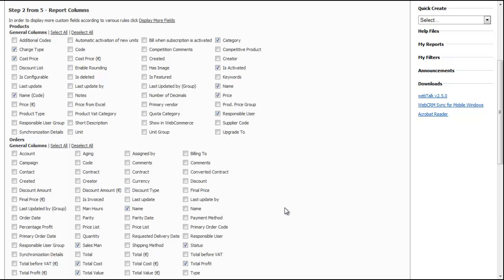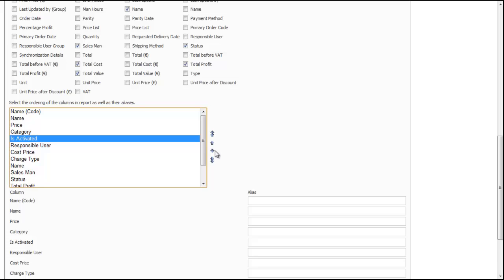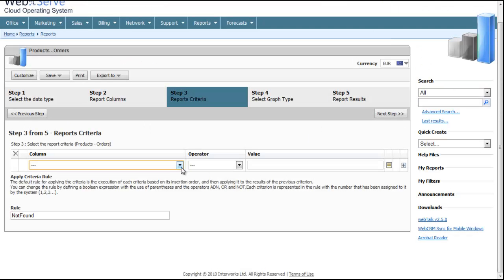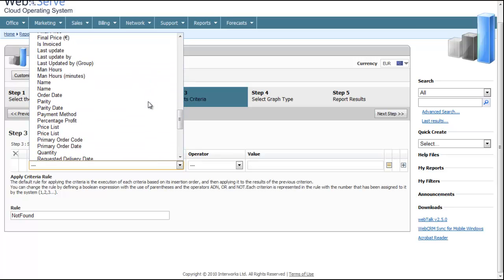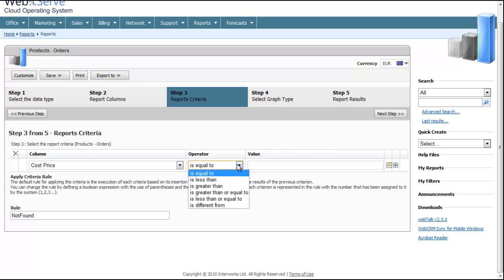After selecting the desired columns, we can change the order in which the information appears, or we can change the alias of a name. For example, for the status, we want it to be status of order. To continue, we press the button Next Step. Here, we can add certain criteria. We can pick and choose any field of both of the two data types we have selected, and we can use logical operators to filter the results to our preference.